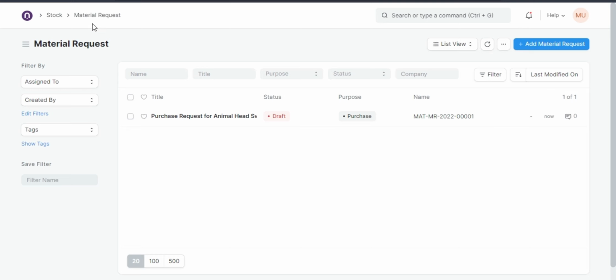I'm saying PR for material request, so don't be confused by it. Purchase request is PR, and material request is in fact the main document. The form name is material request, but since the purpose is to purchase, not to manufacture or to transfer within the stores, this is going to be a PR. So for the purpose of purchase, a material request is called a PR. This purchase request is in draft mode.